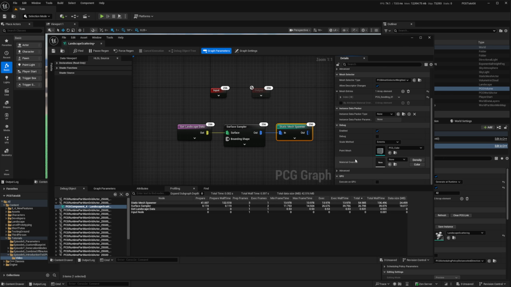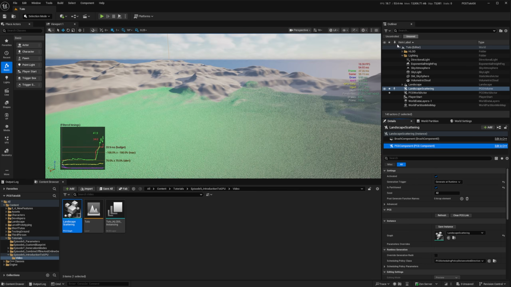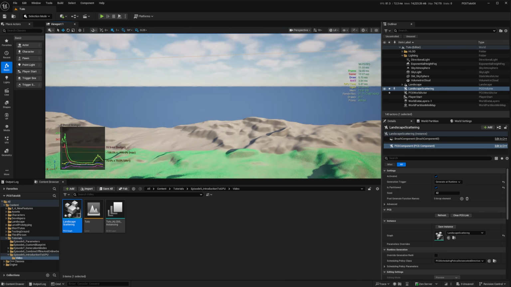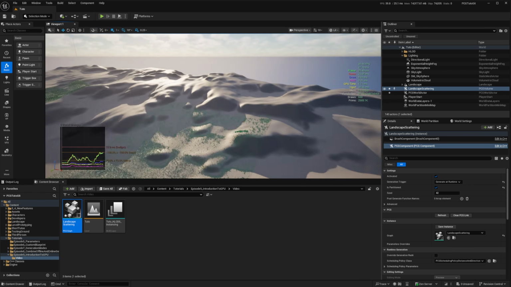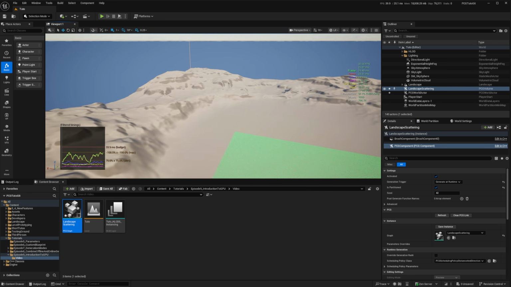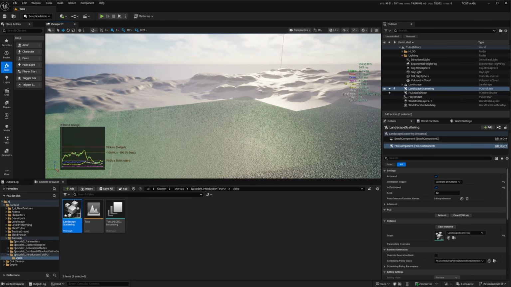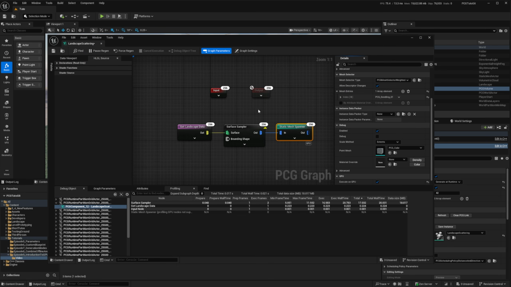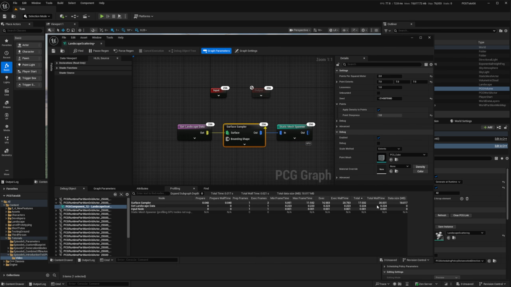If you go back to profile the graph, you can see that each cell is taking a lot of time to generate, with the static mesh spawner taking a lot of time. So let's re-enable GPU. And yeah, you can see that it's way better, but we can still see the hitches, because most of the processing is still done on the CPU. Like the surface sampler is still taking 20 milliseconds per cell.